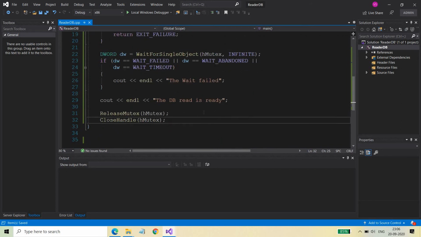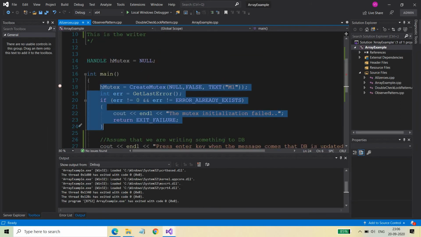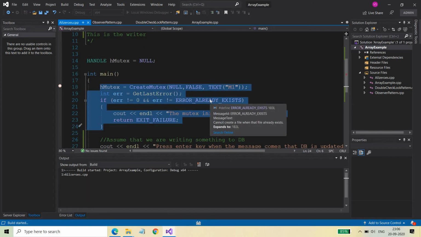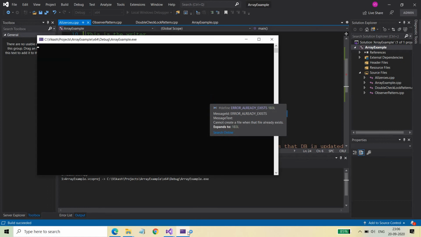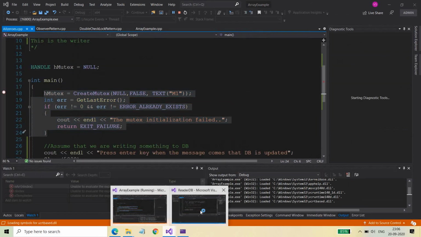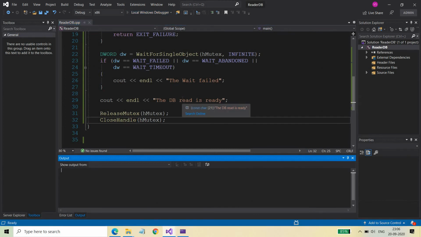So now what will happen, once the wait is done, you will be able to see that the DB read is ready message displayed to you. Let me just run it. This is the writer application. Once the writer is running, at the same time I just need to run the reader as well. Let me run the reader as well.